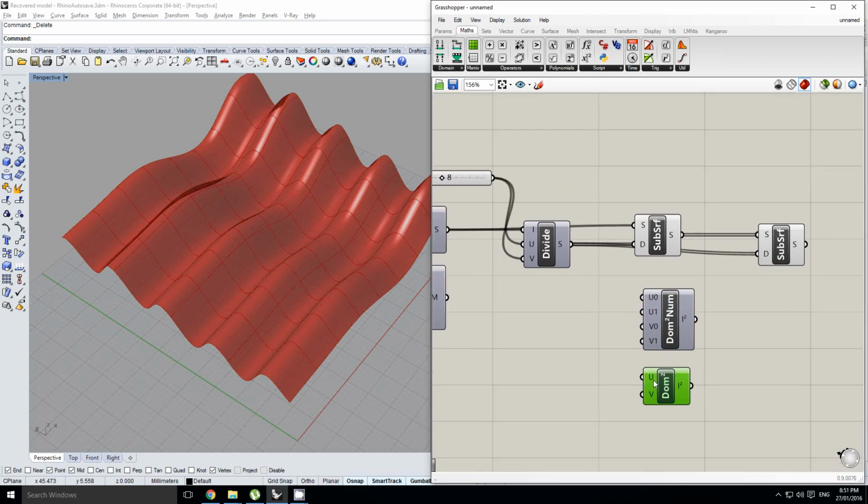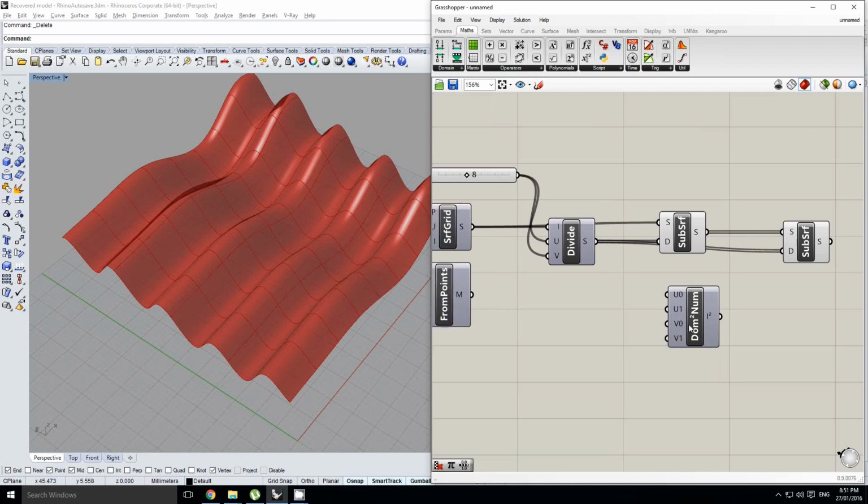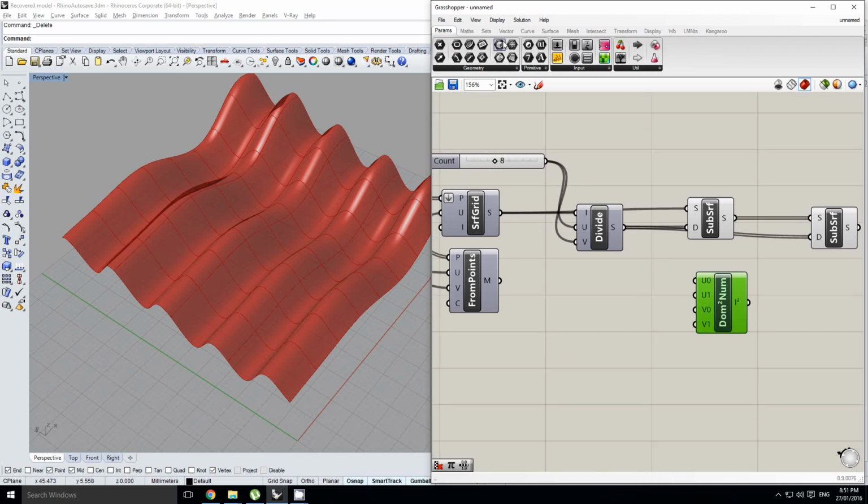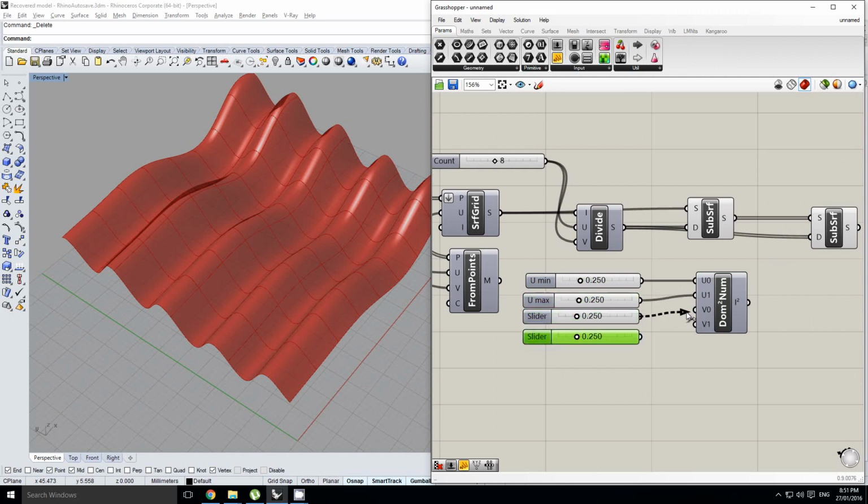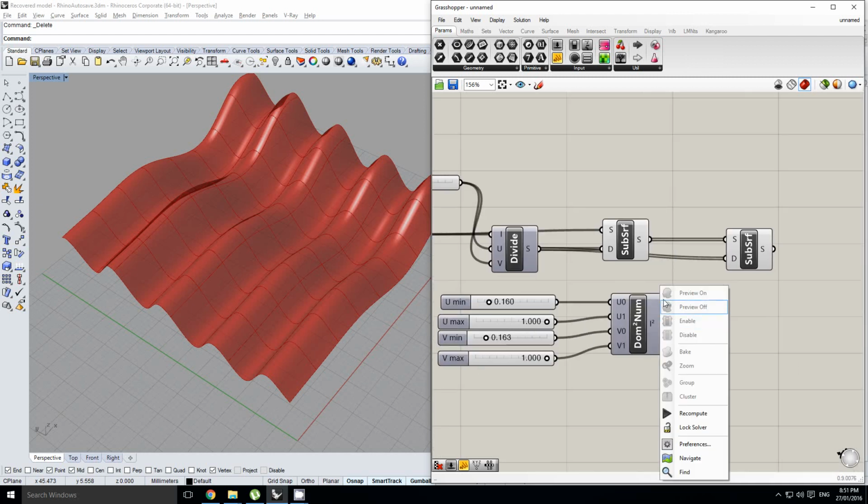You can either do it using two domain components, so we just plug these in here and set our minimum and maximum for each, or you can just plug those numbers into here. It does the exact same thing. So I'm going to grab a slider and chuck it in, actually let me plug that one in there, and then we'll do the same for these two. And so maybe I want it from 0.16 to 0.1 in both directions.